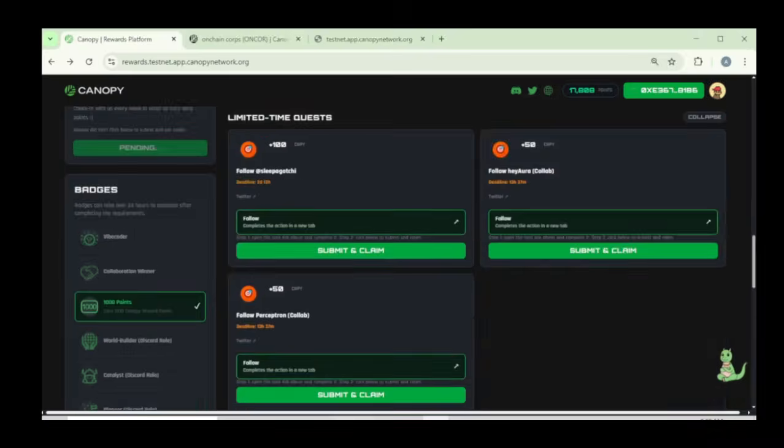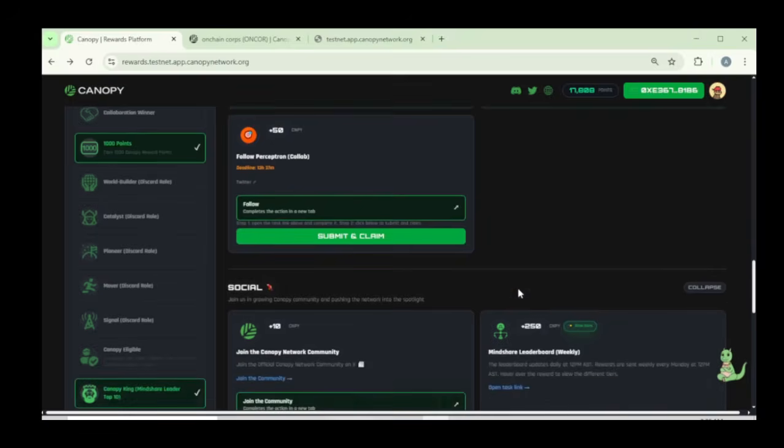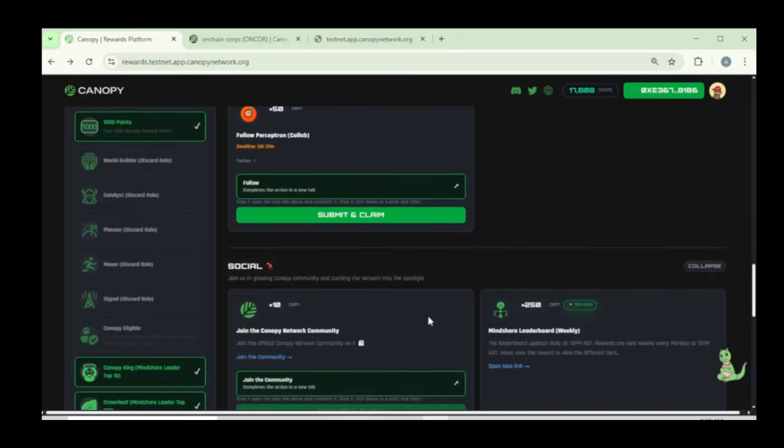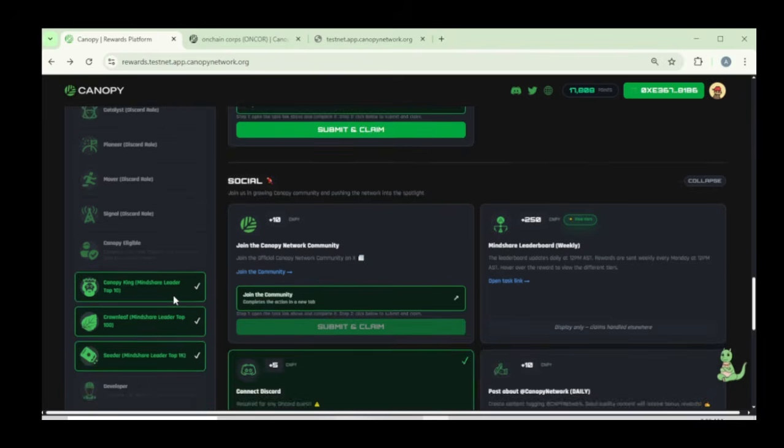So these are the badges here. For 1,000 points, you earn 1,000 rewards and so many other badges. We have the world builder Discord role. We have the pioneer role. Some from Signal is a level 50 role. World builder is 100, so go up. If you enter Canopy Mindshare top 10, you get this.